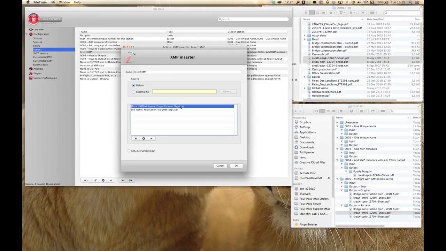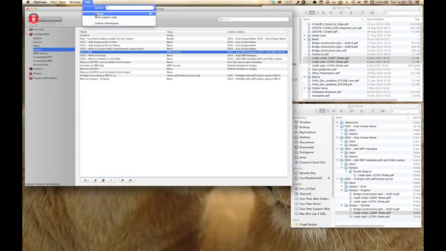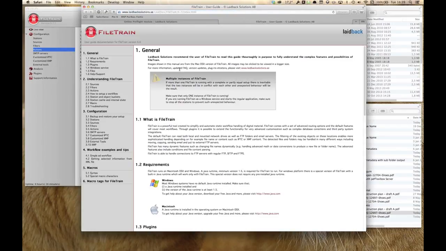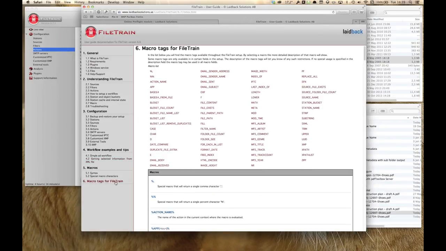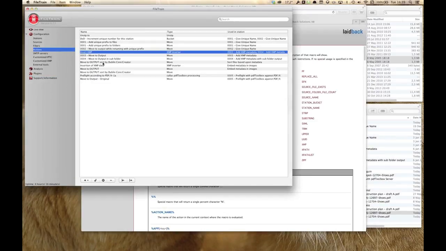When you create your own actions or your own sources or your own filters, there is a mechanism to work with variables. And if we go to the FileTrain manual, then at the very end, you can see these macro tags, variables if you want. And these variables allow you to customize any field in FileTrain. That's what I wanted to show and what I was looking for.